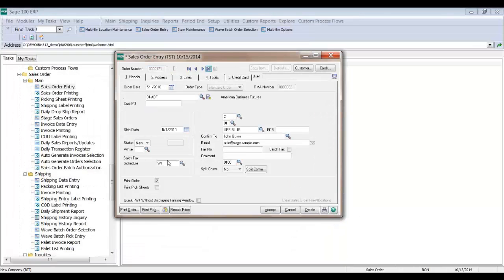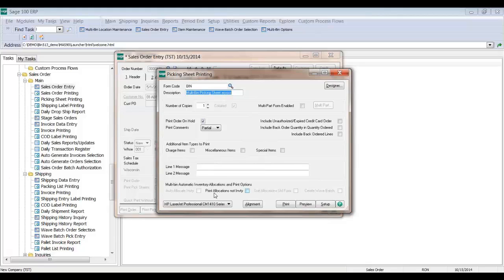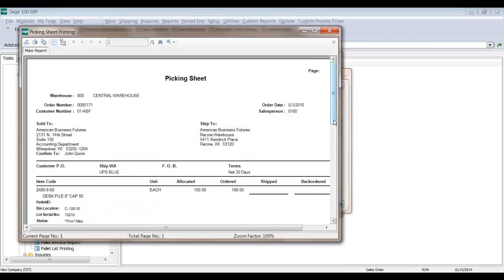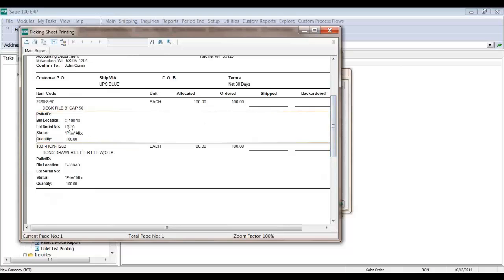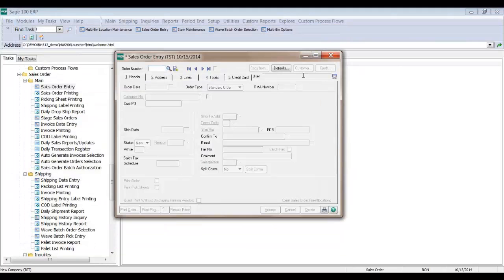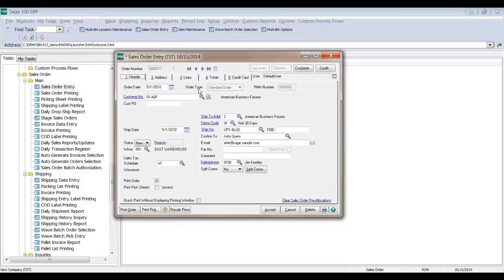When I printed that pick sheet, there was an option down below, and this one's print the allocations, but not my available inventory also. So in this presentation, it's just printing what's hard allocated to that. But in this example, we're talking more about printing available inventory on the pick sheet, but I did manually reserve some inventory for this customer because I was waiting on some other goods.